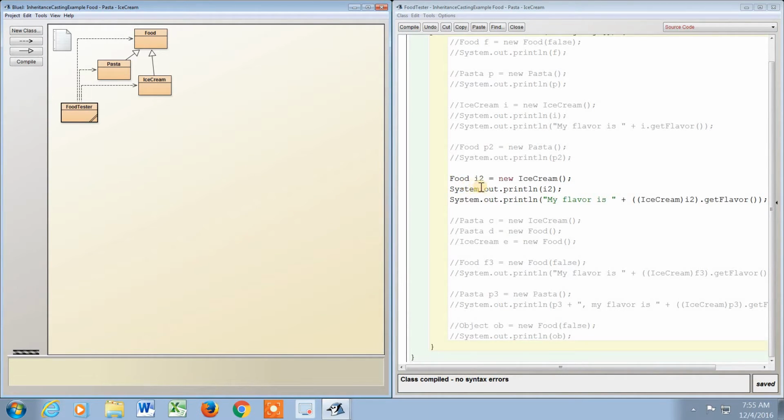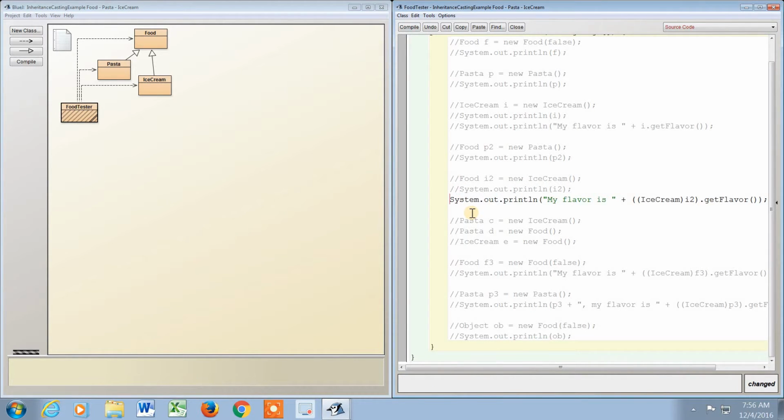The reason this did not get past the compiler is because you were trying to run a method, in this case getFlavor, that did not exist in food. It exists in ice cream, but it did not exist in food. But when it comes to runtime, it knows to run the correct method. So when you run it, it actually knows that I2 is ice cream and will run the method in the ice cream class. All right, hopefully that makes some sense. One of those confusing things.